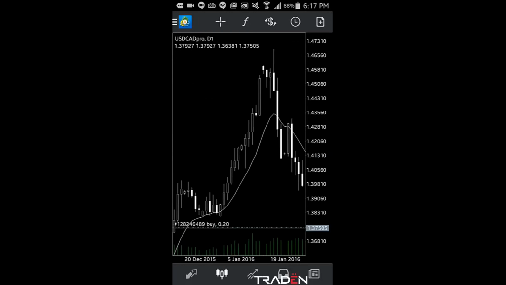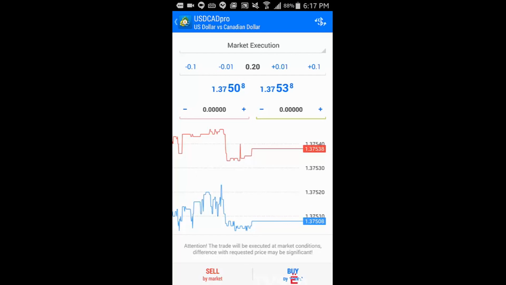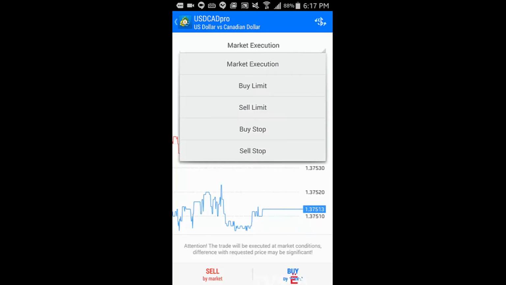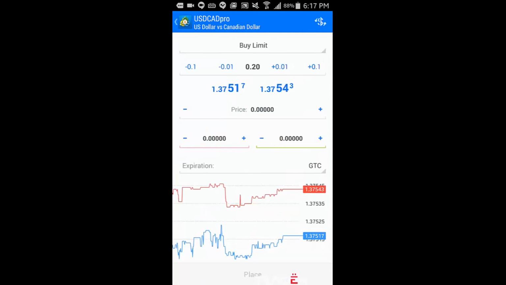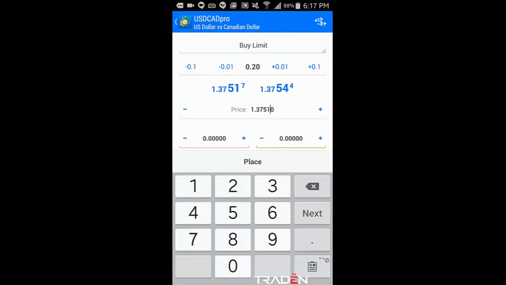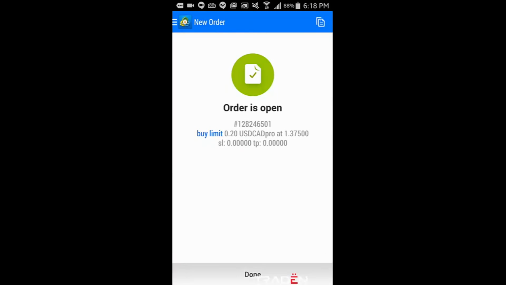Next but not least, I'm going to show you guys, again, you can come in here if you wanted to place a buy limit, a sell limit, buy stop, sell stop. You can click on the market execution, it's going to drop down. A lot of people surprisingly don't know that you can do this on the mobile version. So I'm going to go ahead and put a buy limit. Say I want to buy it when it gets down to 1375. Right now we're at 137547. So I'm going to go ahead, I'm going to place that.